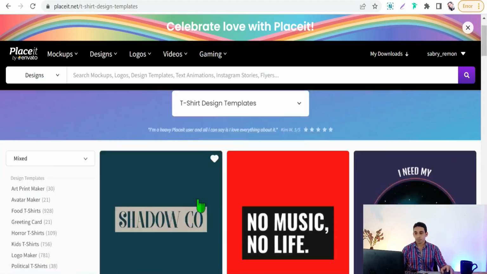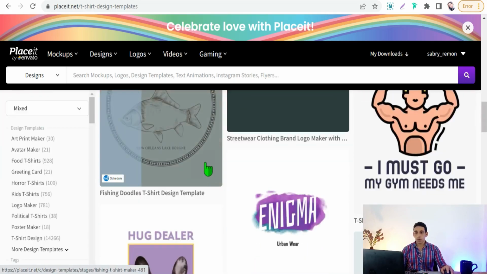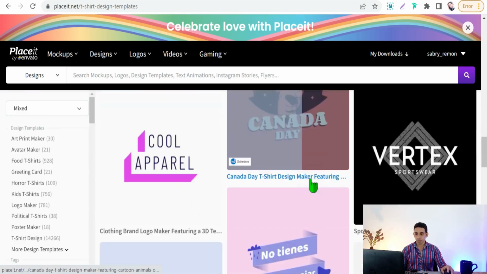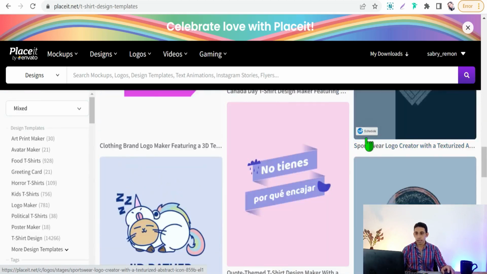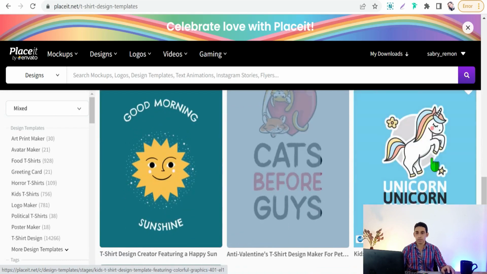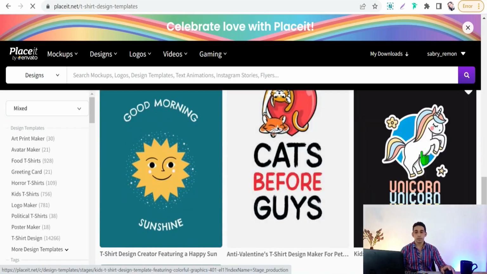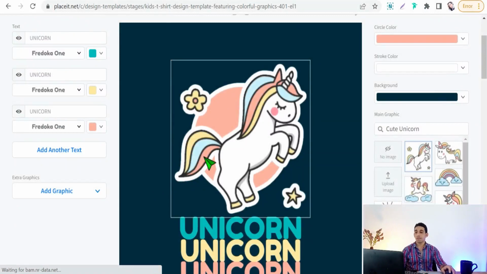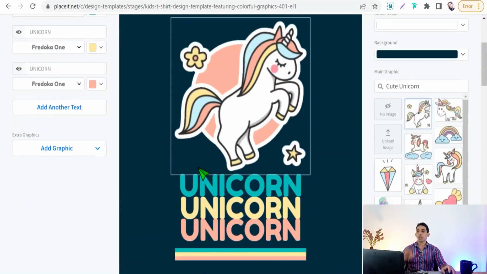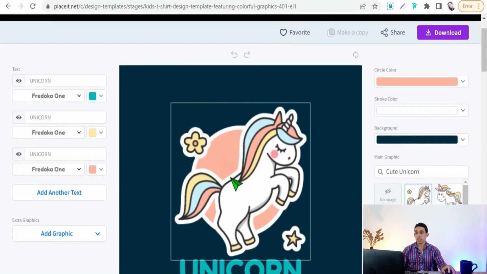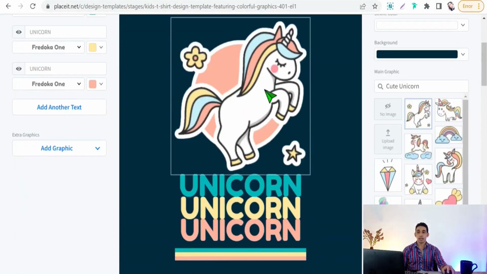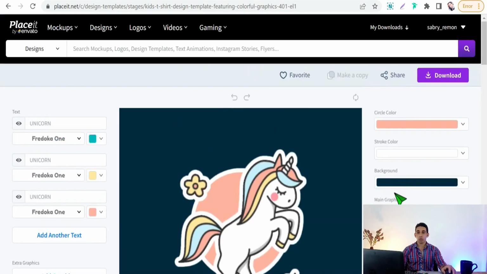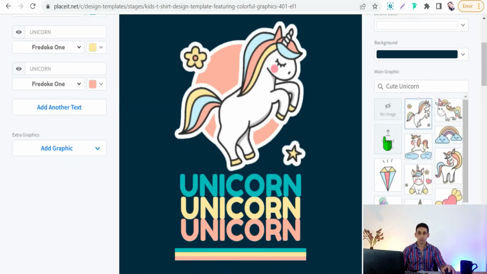So for example, we can try one of these beautiful templates, like this one for a unicorn design. As you see here, as I said before, you can edit this template to make your wonderful design. You can just replace this icon or this vector of the unicorn with amazing vectors, or you can upload your own from here. Upload your vector and your image.